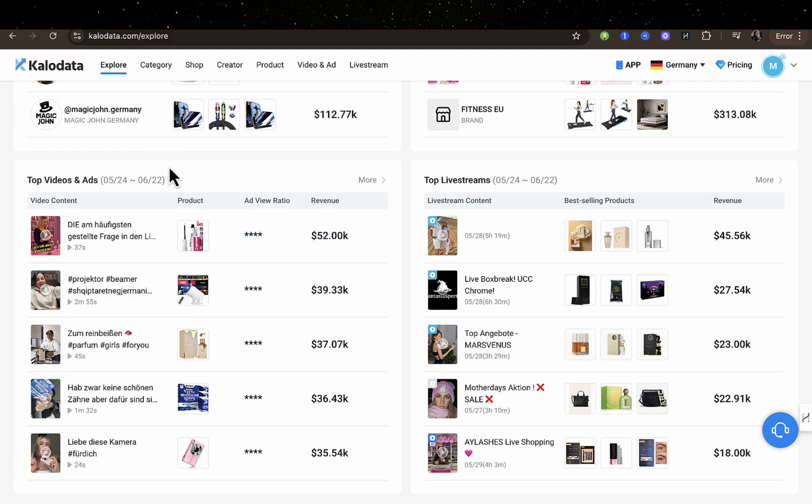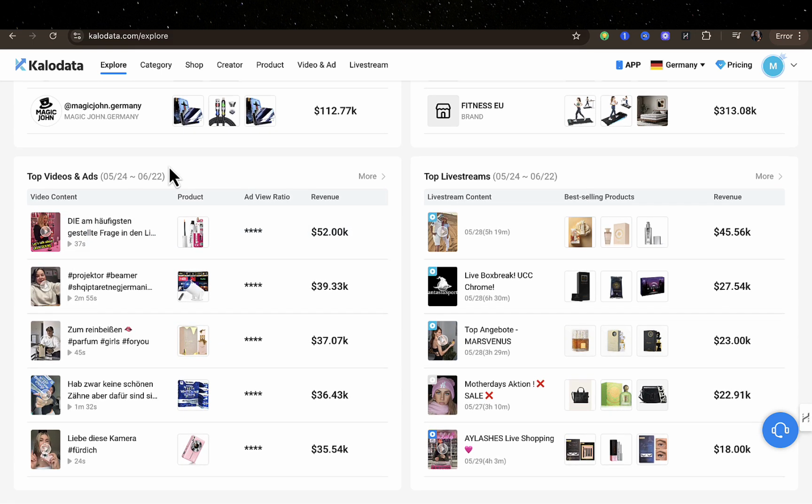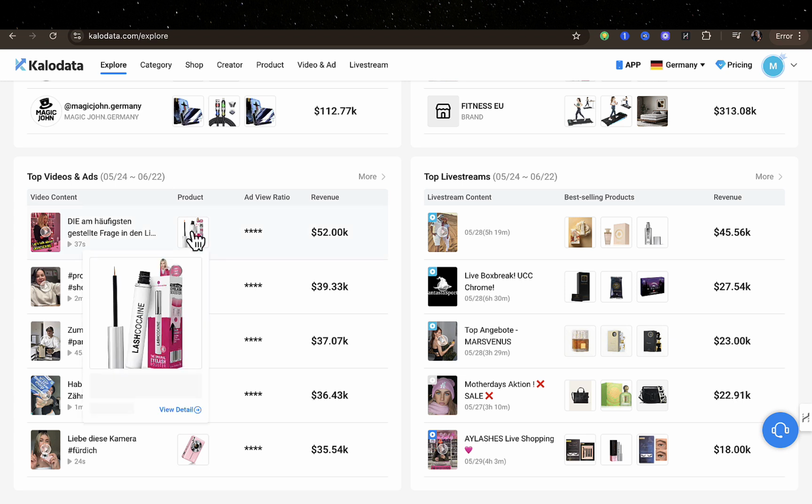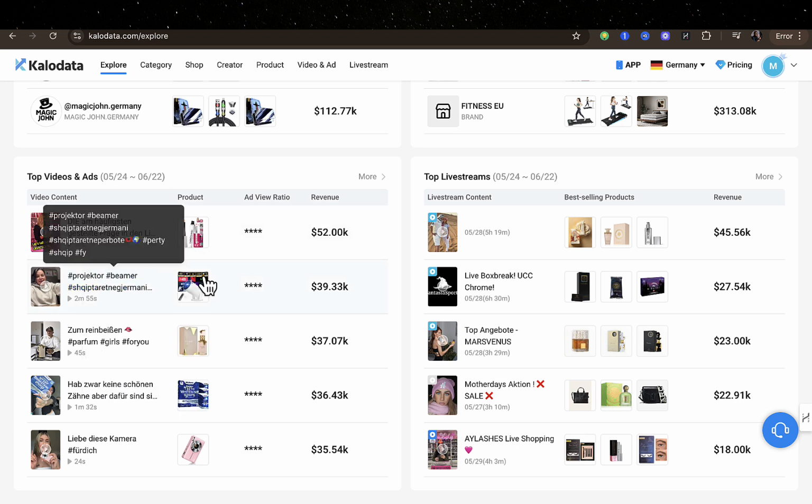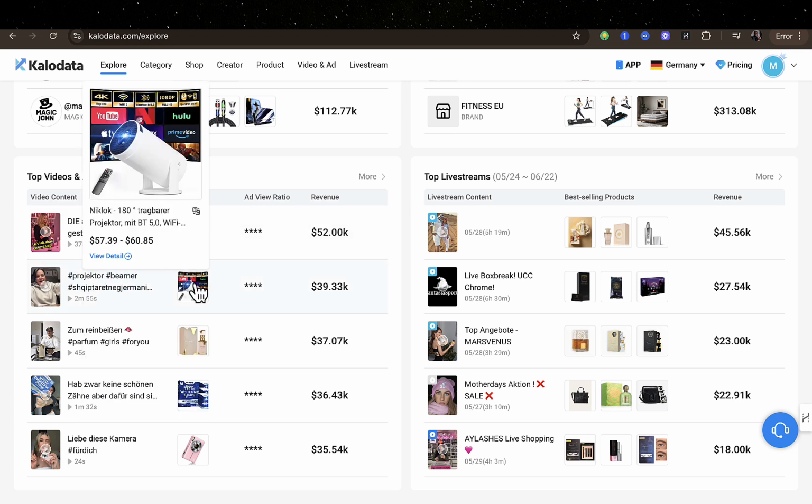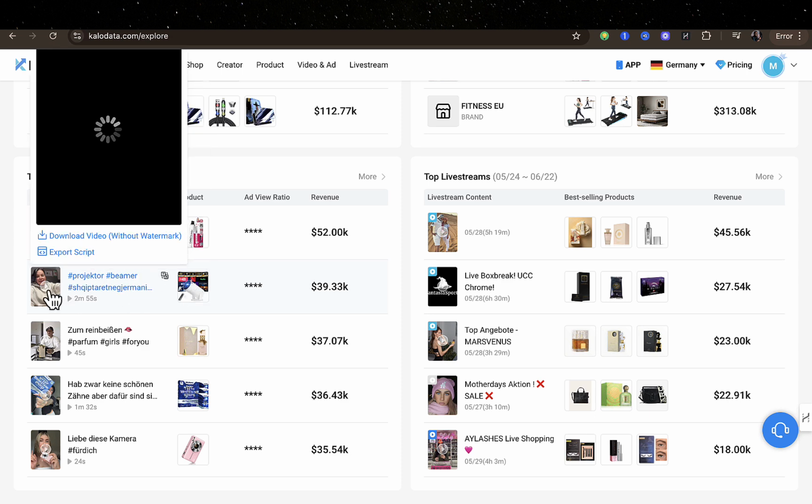So you can see the video right there. So that is how that particular creator is promoting the product. So you see it's this product. So this is another one from another creator promoting this projector. So let's see the video.